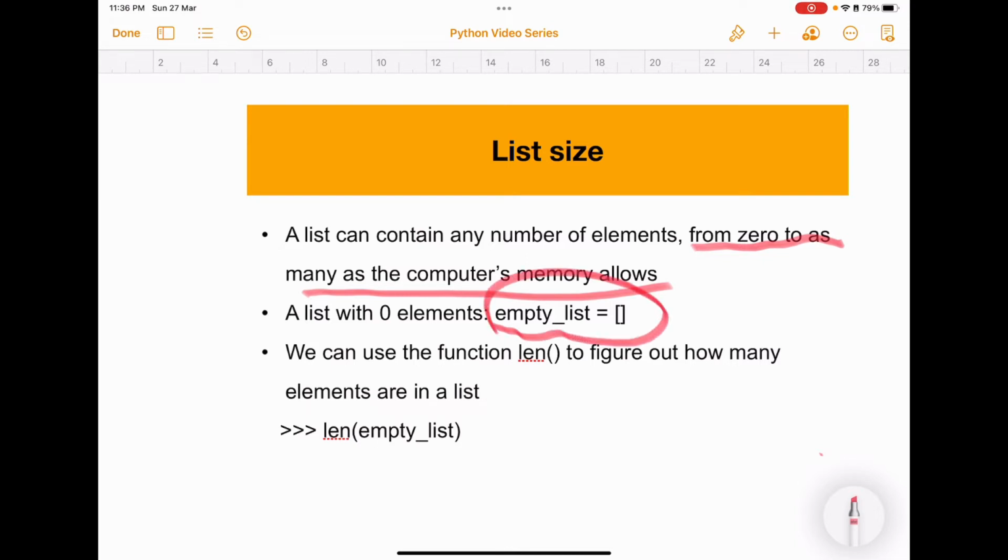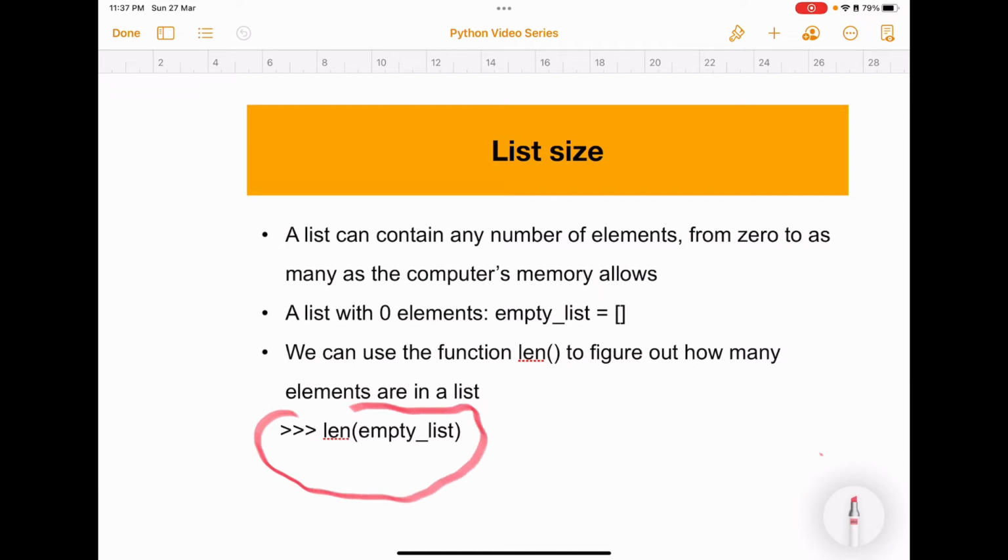We can use the function len to figure out how many elements are in a list. len is a short form of length. As you can see on the screen, this is how we can calculate the length of a given list. In this case, it is an empty list.